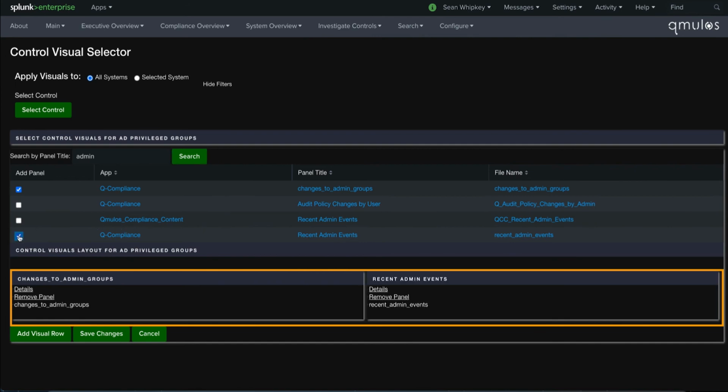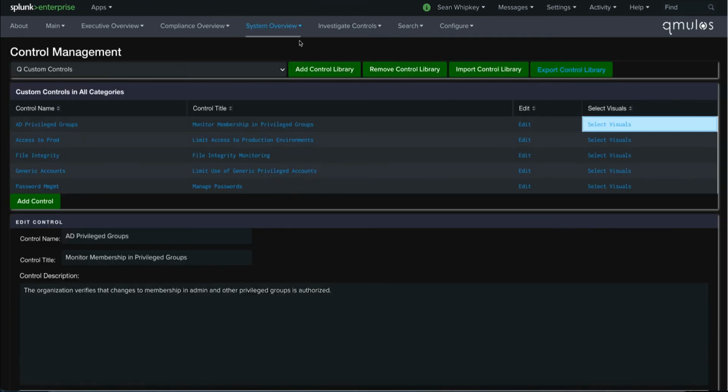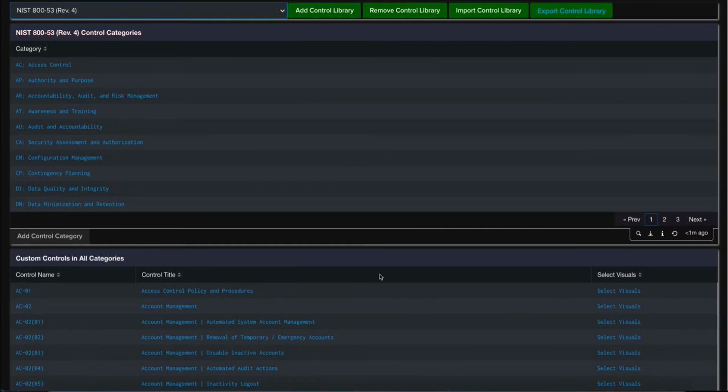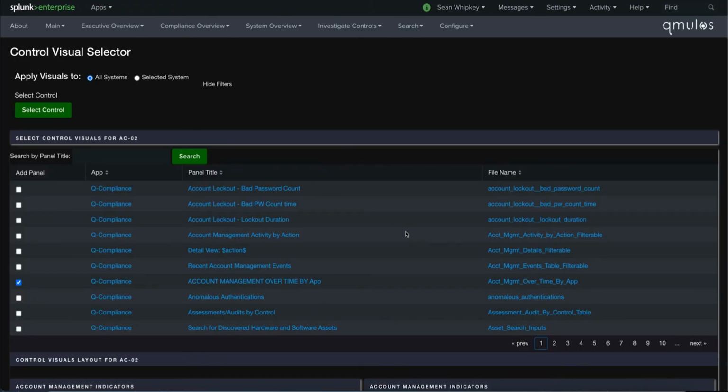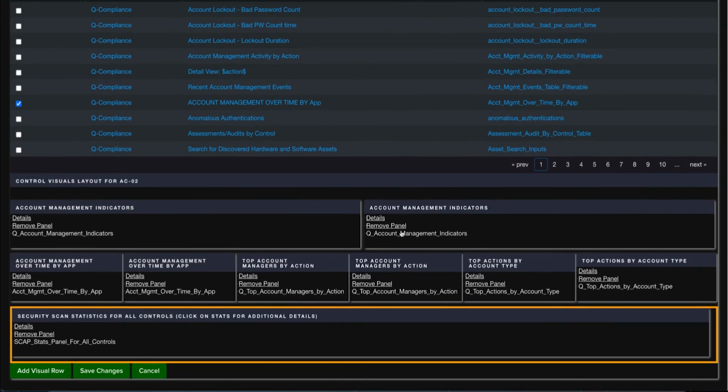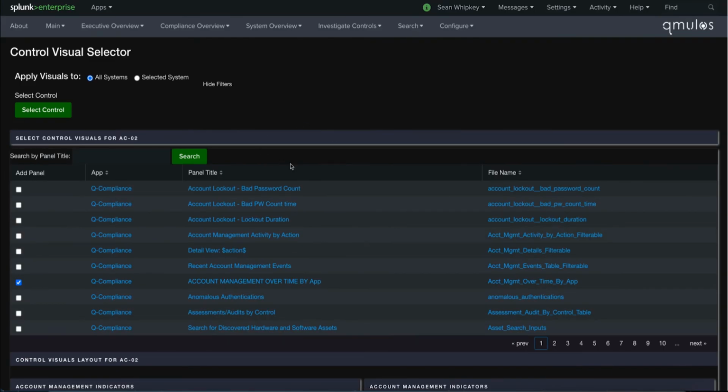And if I want to add them, I just click the box. This is also how you would add your own custom visualizations to an out-of-the-box control. So for example, if I use the pivot command to create an account management related control that I want to associate with control AC2, I can click on Select Visuals for AC2, and it will show me which visualizations are already there, and then I can search for additional visualizations that I might want to associate with this and just check the box to add it to the control.